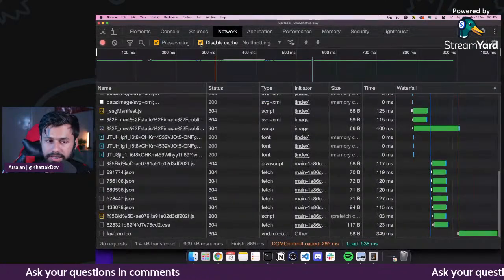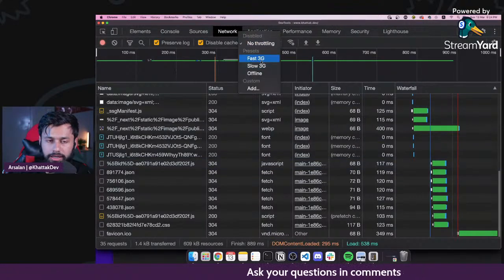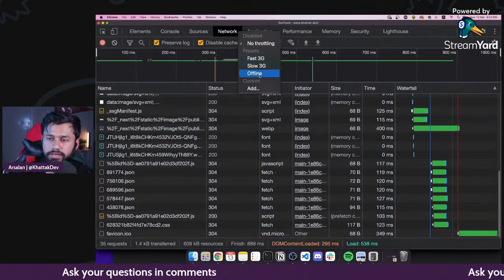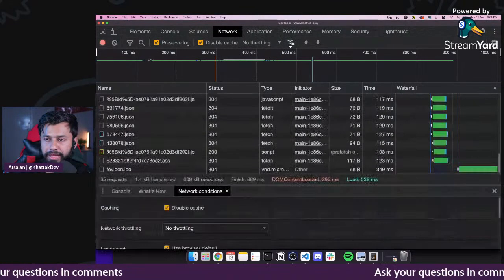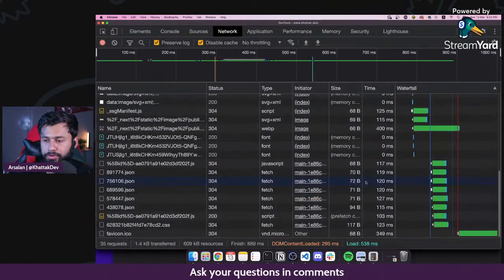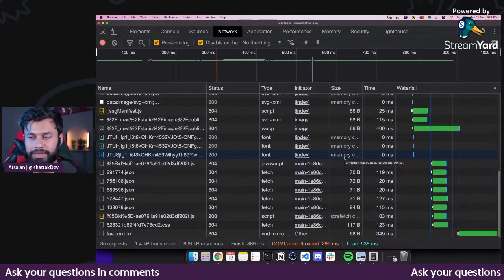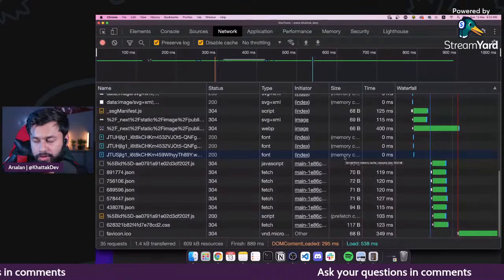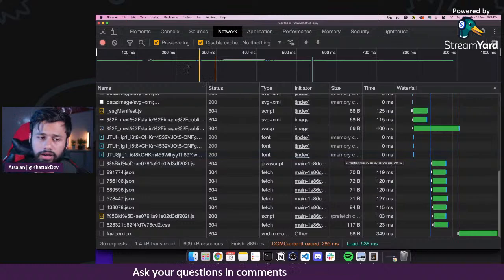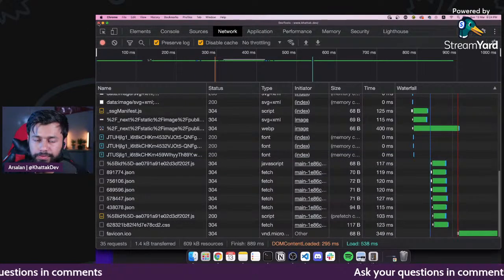You can disable cache here, and then you can see how it's behaving. You can even test with slow internet, fast 3G, slow 3G. You can go even offline, etc. So this is all about networking, and you can see how it works. This is very useful when you have to deal with API calls, connections, etc.